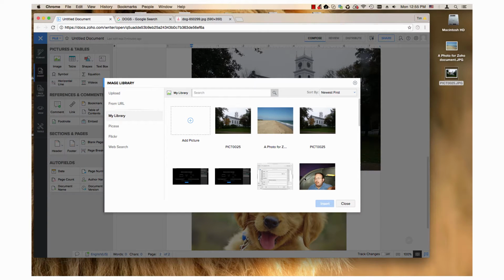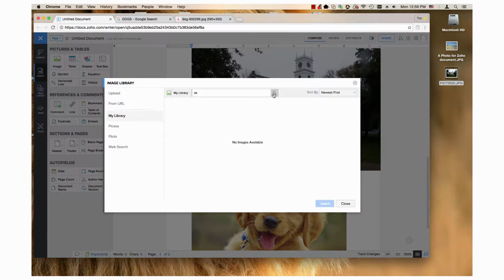The My Library tab shows you all the images you have uploaded to Zoho Docs. There's a search field at the top of the dialog. It is based on whole words, so typing only a few letters will not give you any results. So if I type just a few letters and then hit search, it says no images available.